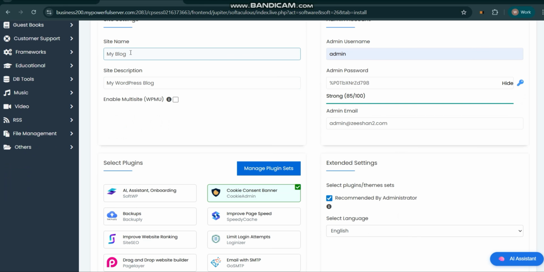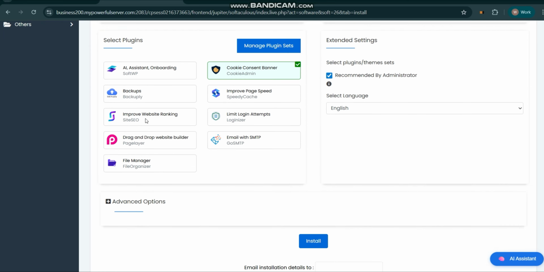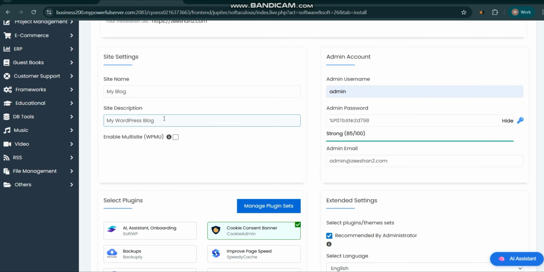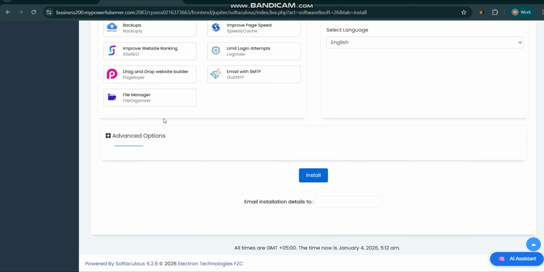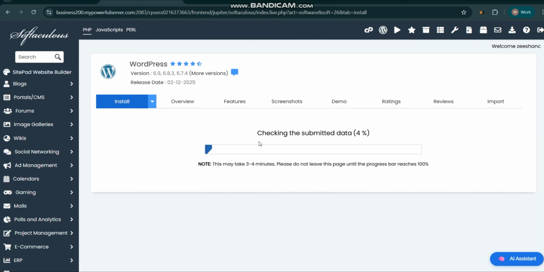So you can also write your site name here, site description, whatever you want. I'm not doing this right now. You will also be able to do this when you install WordPress from your WordPress dashboard. So just click on the button install, and this will install all the WordPress basic files into your directory of domain. So we will just wait for a few seconds and it will install.